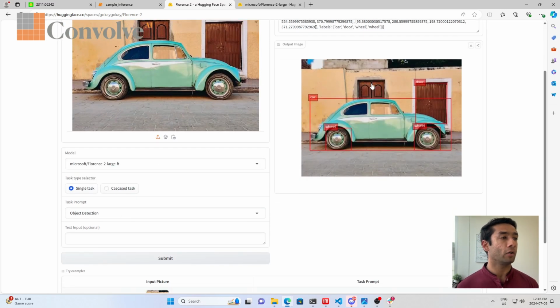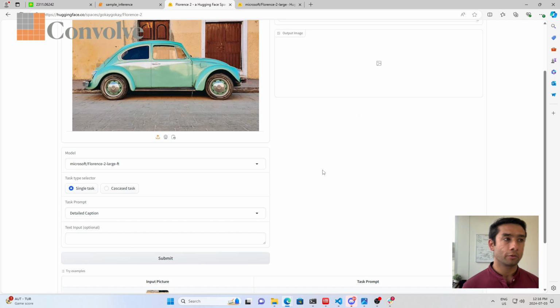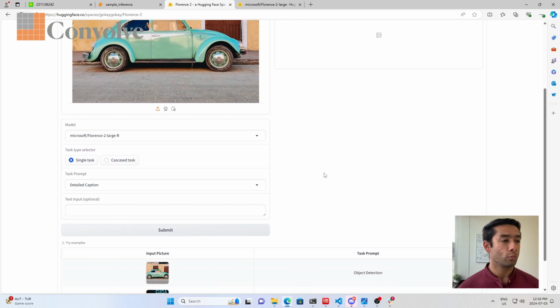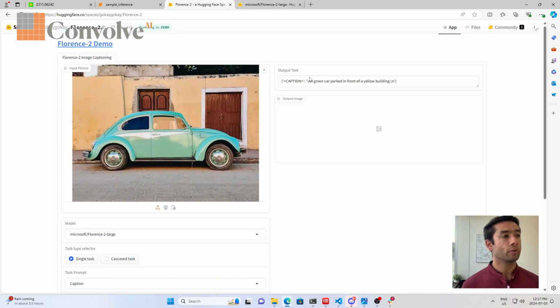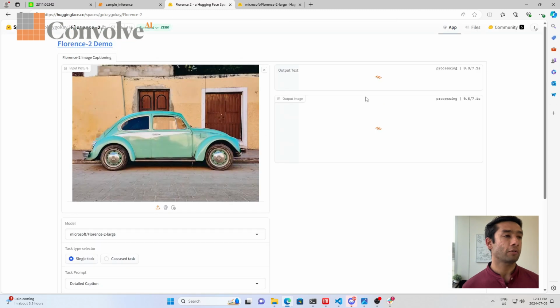It's able to detect all these objects, doors, and all of that, right? Instead, if I do caption and give it a command to run, let's see what we get here. Output is green car parked in front of a yellow building, right? So here we can see the caption already.